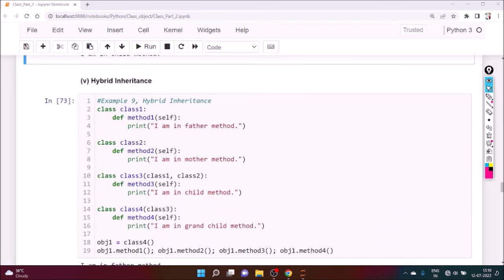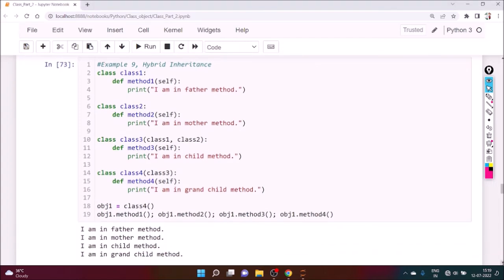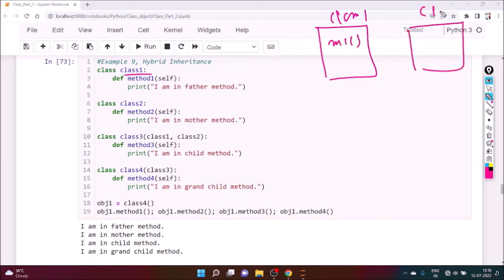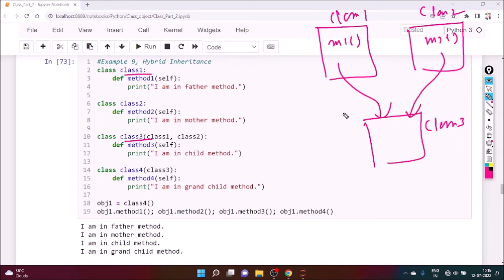Next, we'll discuss the hybrid method. So what is that? You just see this one. One class is there, the name of the class is class 1, and method 1 is there. Another class is there, class 2, and method 2 is there. One class is there, class 3, and you are passing class 1 and class 2.